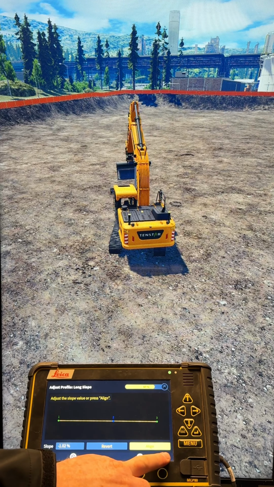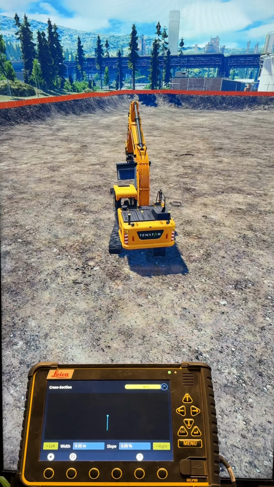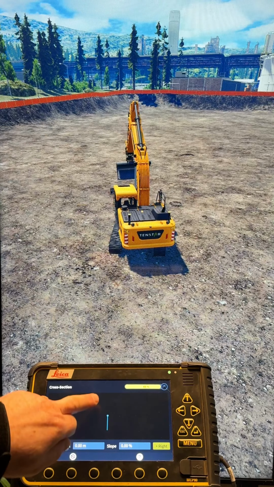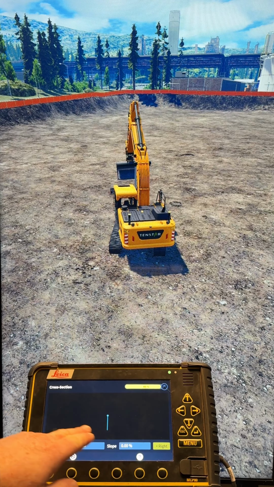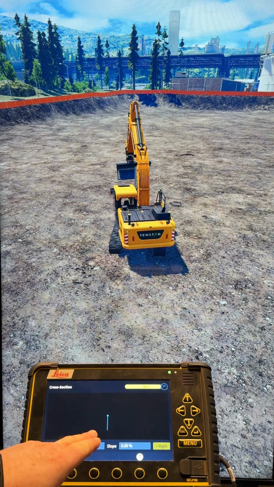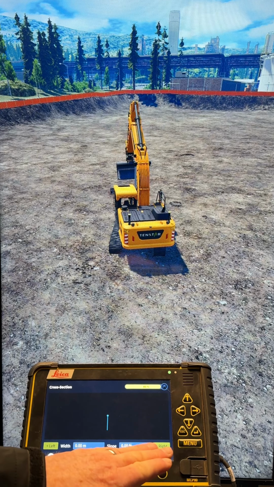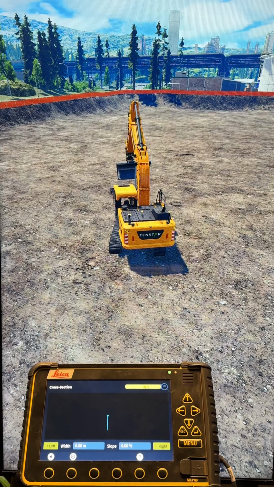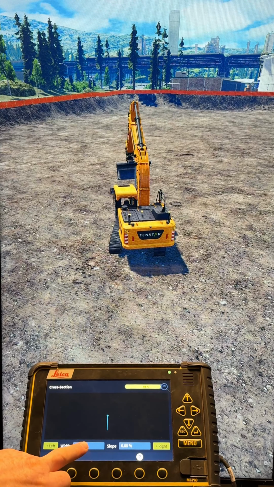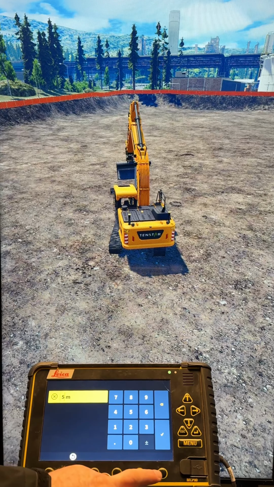Okay, next page. Now this is the cross section of that line. So picture you are looking down the string line from the pin, and anything that you build either needs to be to the left or to the right of that line. So we're looking straight down the line from number one now. So we want to put in, let's say, a batter of a width of 5 meters.